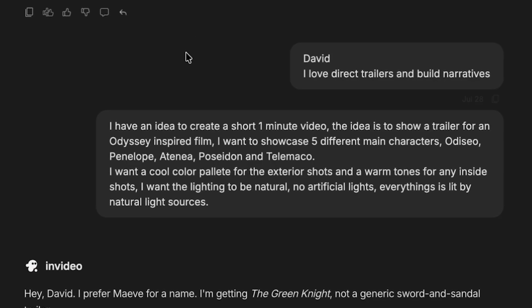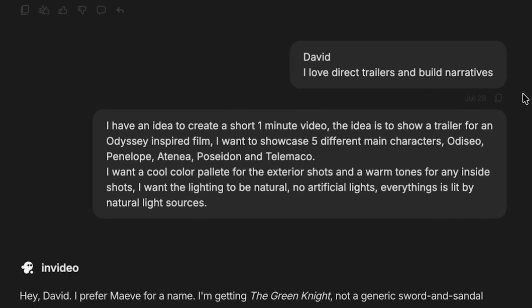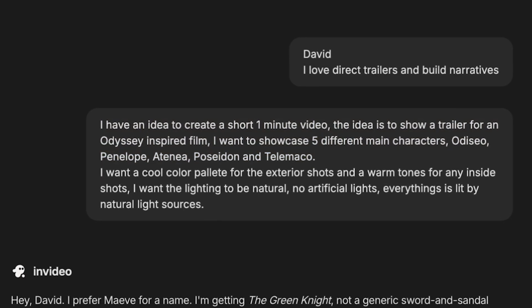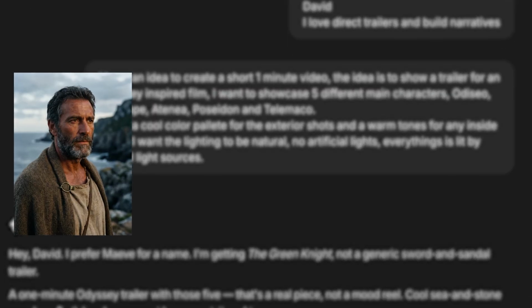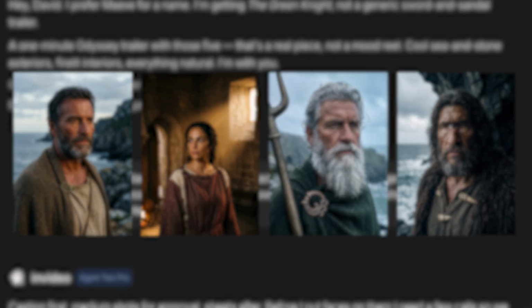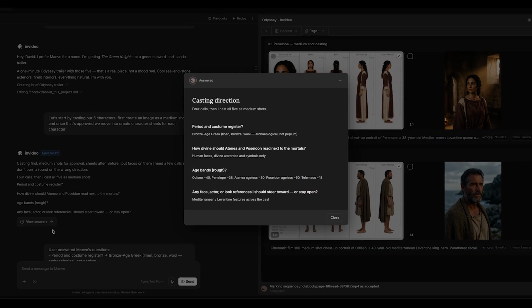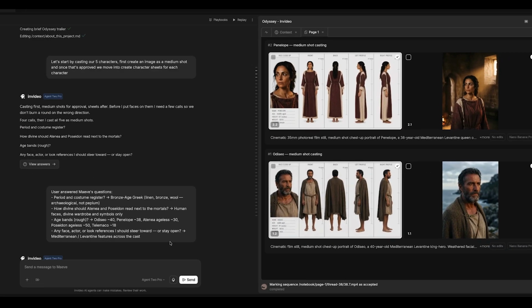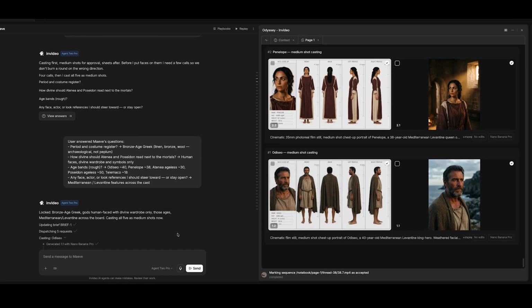Complete change of strategy. My opening prompt is now minimal. Theme and characters, nothing else. The Odyssey, with 4 leads: Odysseus, Penelope, Poseidon, and the Cyclops. But here's the real difference. Every time it needs a decision from me, it opens an approval menu, and that menu changes depending on which stage we're in. Right now, these are casting questions.